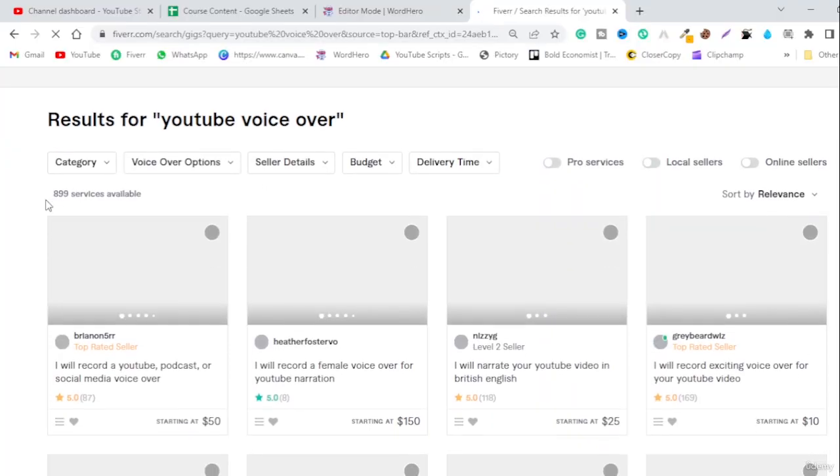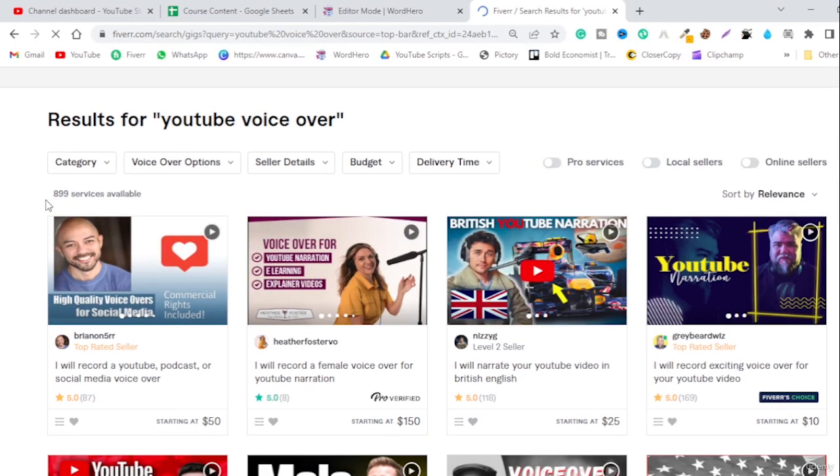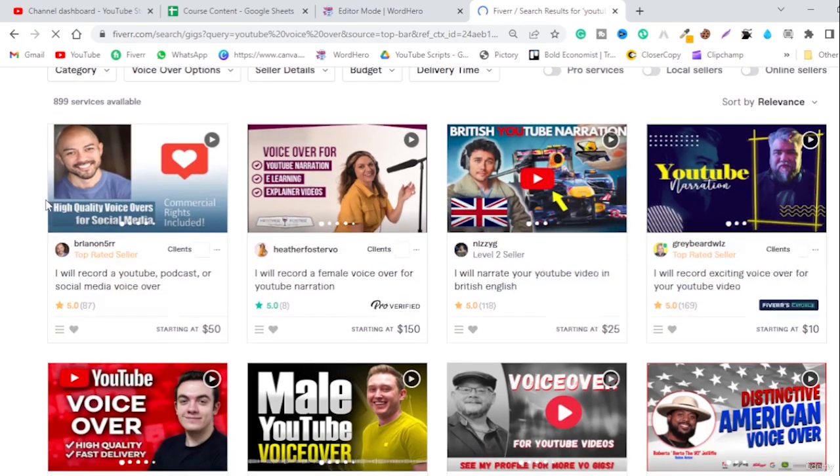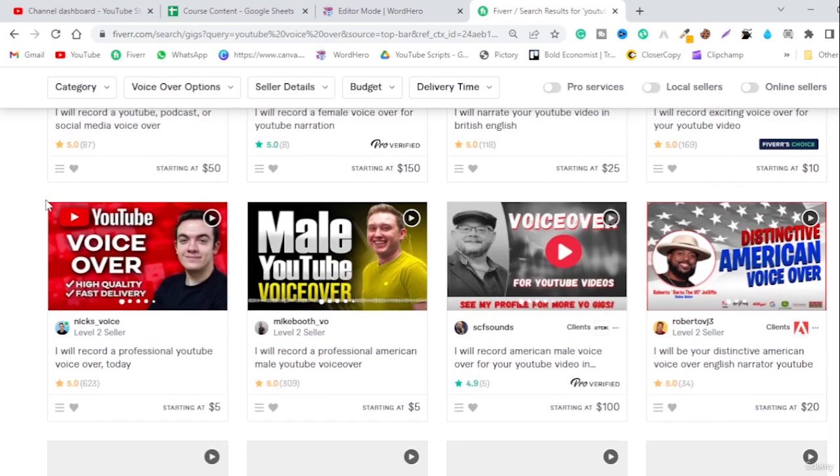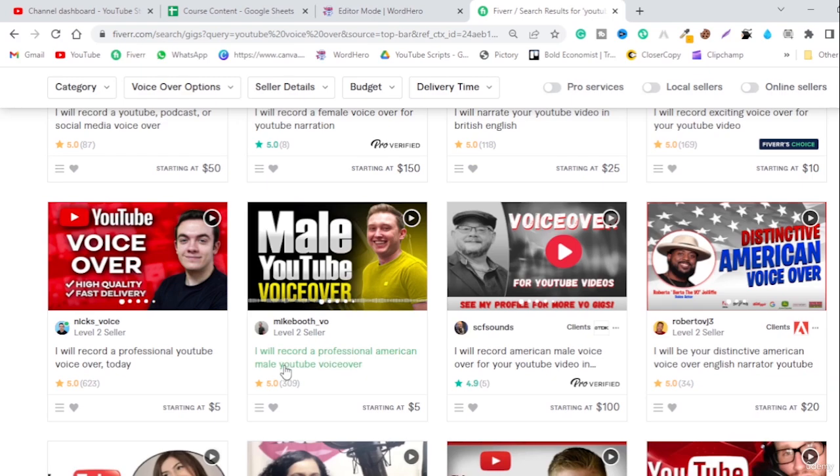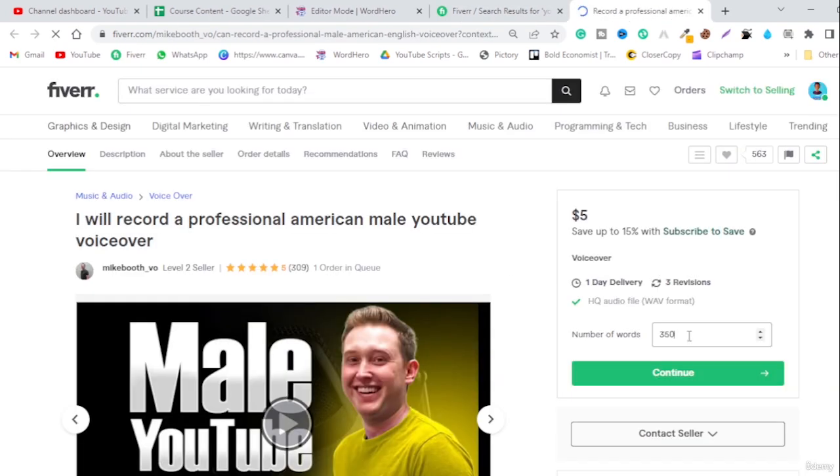Now you can see that there are 899 services available here. You can go through all these services and choose anyone. Like this one is charging $5 for 350 words. Let me check how much they are charging for a 1,000 word script. This person charges $20 for a 1,000 word script, which is a reasonable amount.